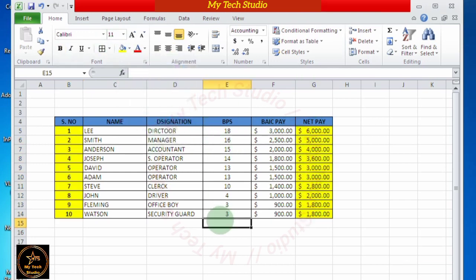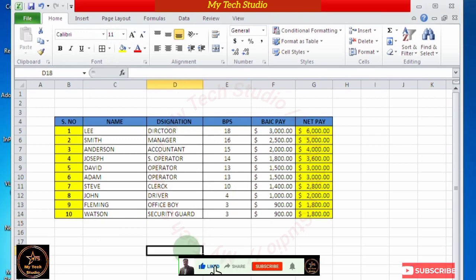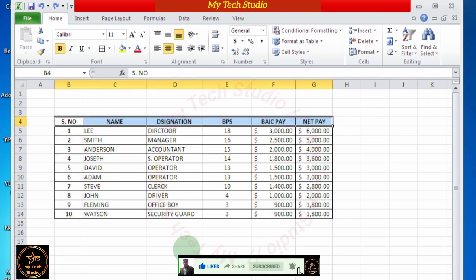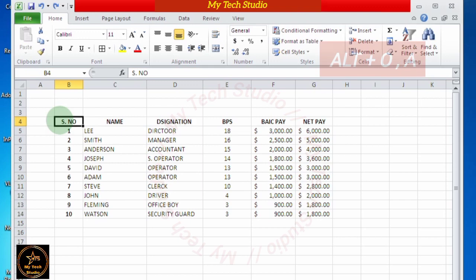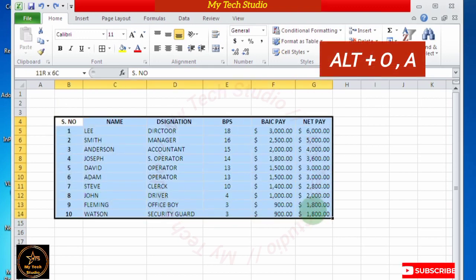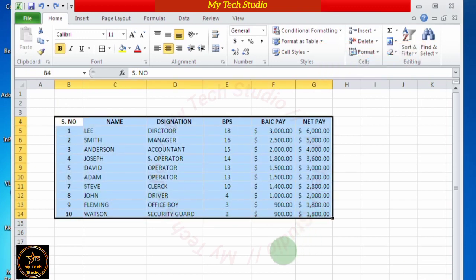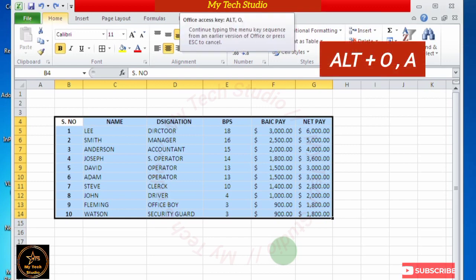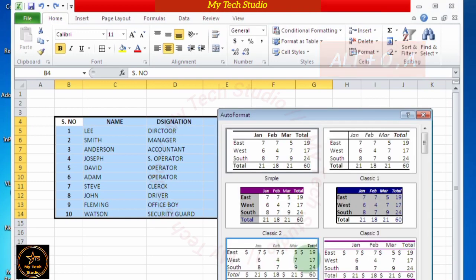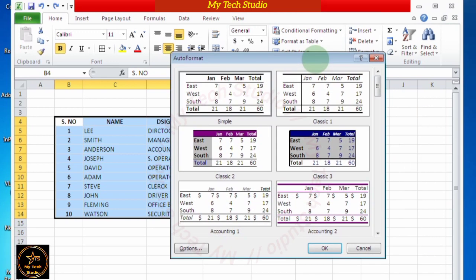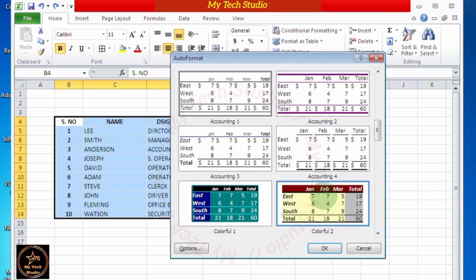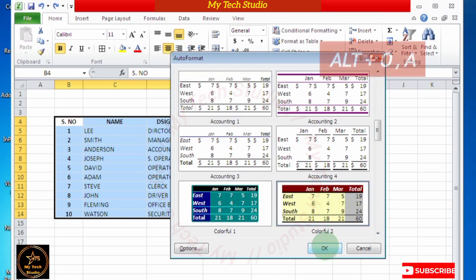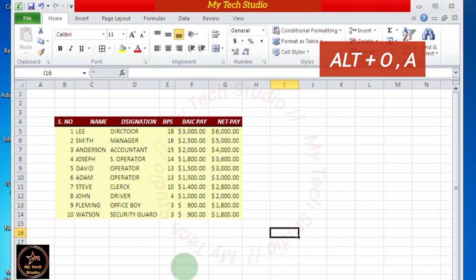But it's a little difficult and non-professional. I'm going to teach you a professional way how to format a table automatically. Select the table and then use the shortcut keys. Press Alt O and then A from your keyboard. This dialog box appears. From the dialog box, choose any format and click OK. Your table will be automatically formatted.